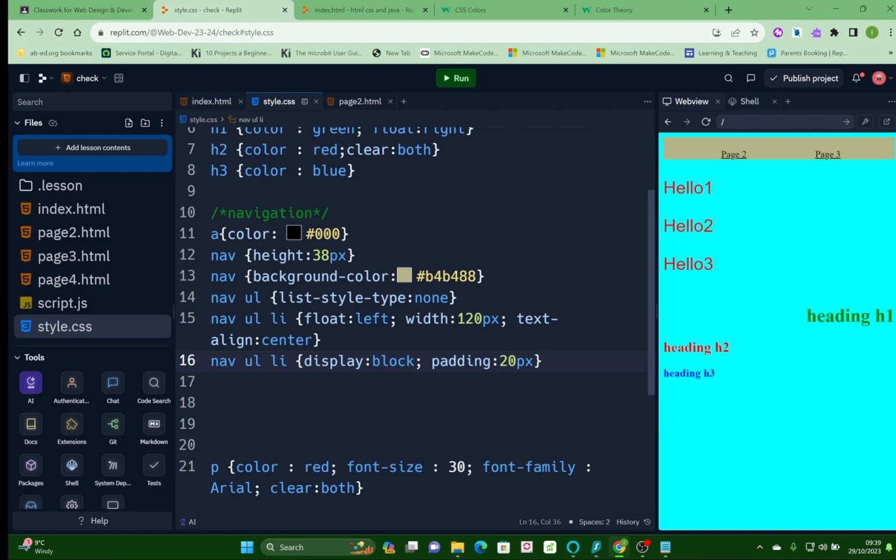Padding, let's make it 10 pixels. Maybe page 2 and 3 will move up a bit. And there we go. So now it is in the center of its little area, page 2 and 3. Remember when it was 20, page 2 was too low. So padding will basically push it down to the center of the list item, or up, depending on how many pixels you have included here.